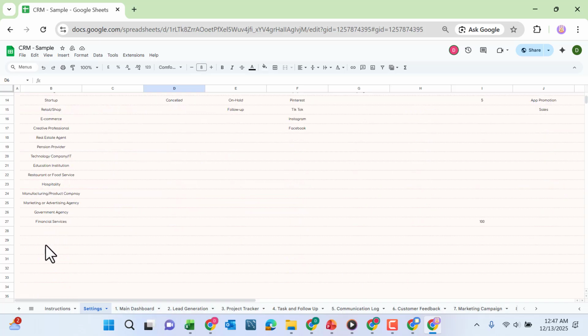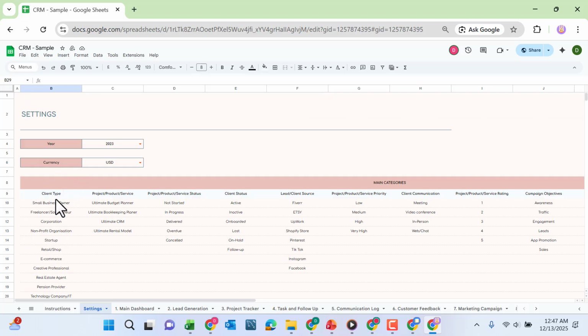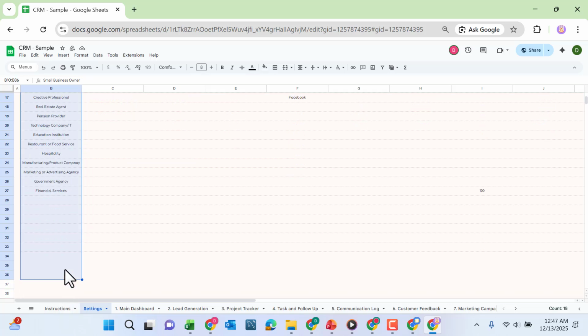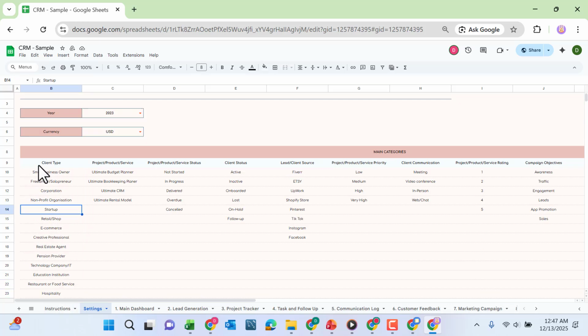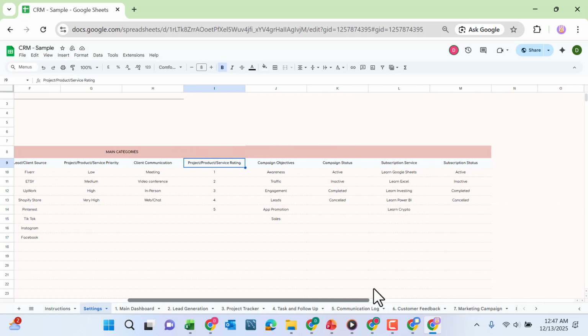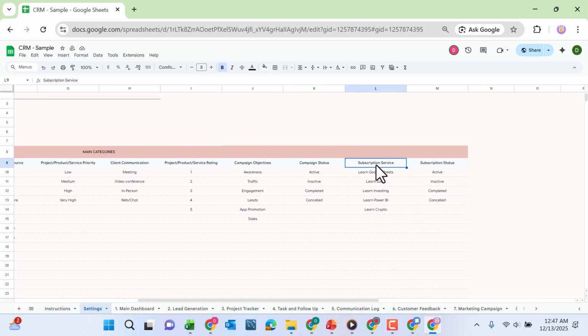You can add drop downs like these. Change the drop downs according to your own needs. If you want to add a drop down, you can add it here. If you want to change these, you can change them as well. For example, these are the drop downs for the client type, product service status, client status, lead source, project product, client communication, product service ratings, the campaign objective, campaign status, subscription service, and subscription status.